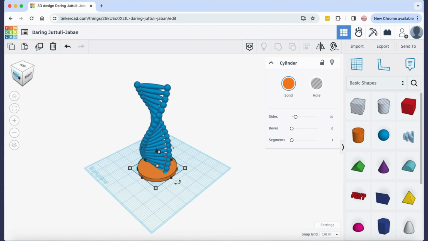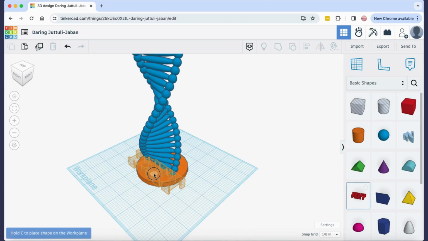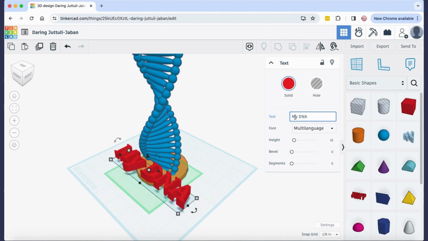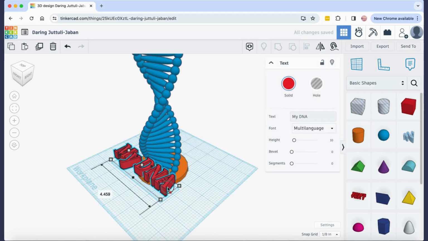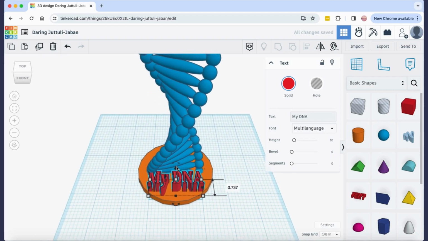Now to customize this, you can take the text feature from the basic shapes and drag it onto your cylinder base. Then again, you can change the text. So for example, I'm going to write my DNA, and here you can write your name instead of my, so that you can differentiate between your classmates' DNA. Then take this component and adjust the size so that it fits on the cylinder base. You can use these side buttons to adjust the size of your DNA and personalize it as per your liking.